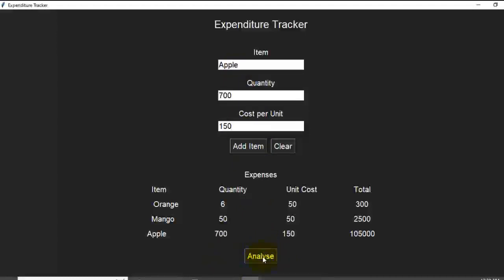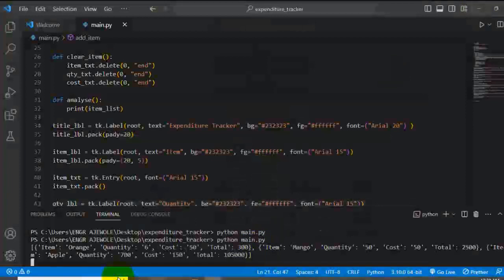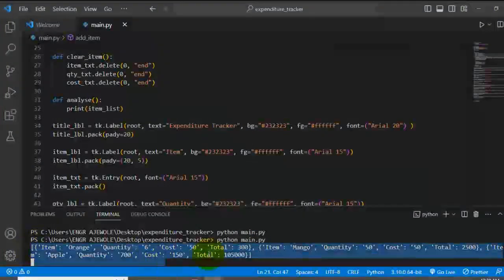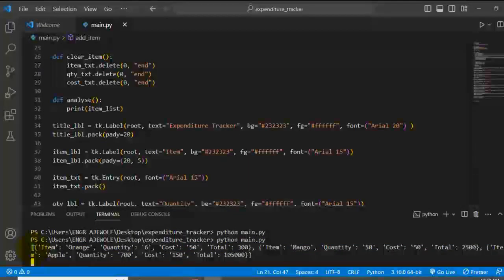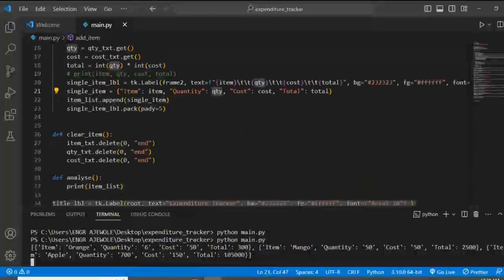If I click analyze, let's minimize. When I click analyze, I have this list of dictionary. It's a list because it starts with a square bracket and ends with a square bracket. It's a list of dictionary because I have a dictionary here, separated by comma, another dictionary here, then another dictionary, making three dictionaries of orange, mango, and apple. So that is it. But that is not what I want to do.